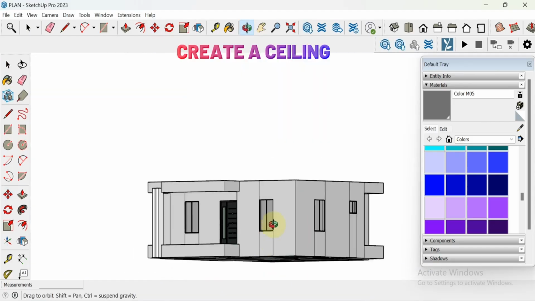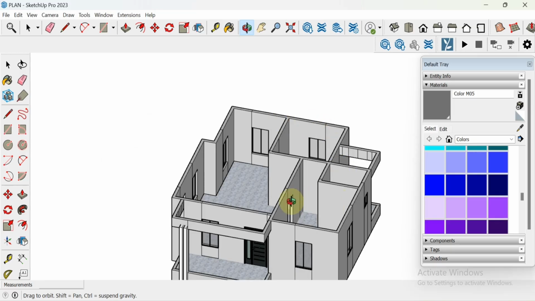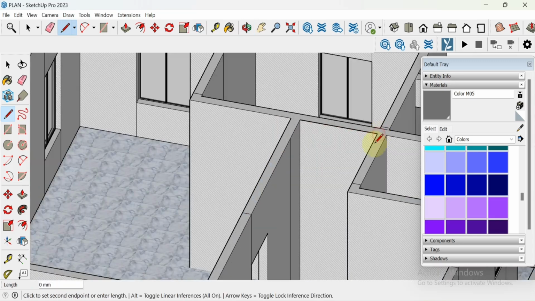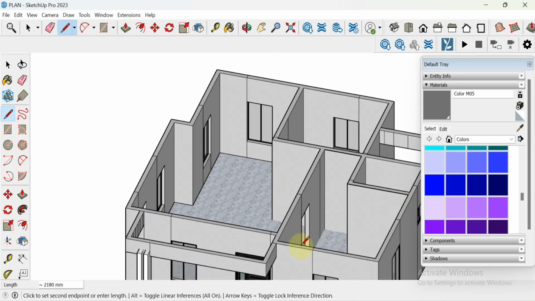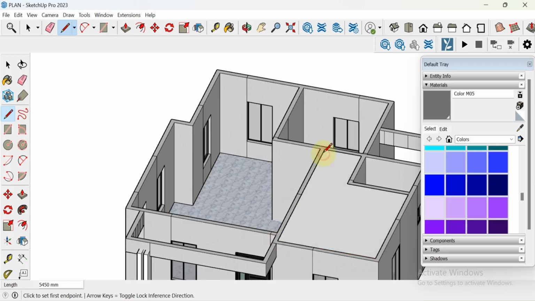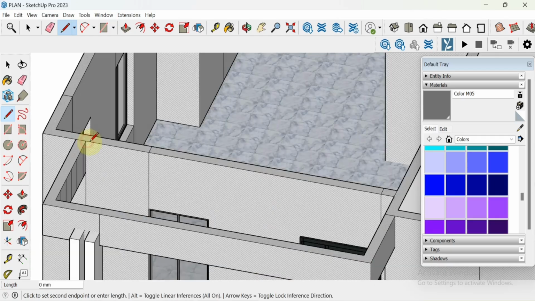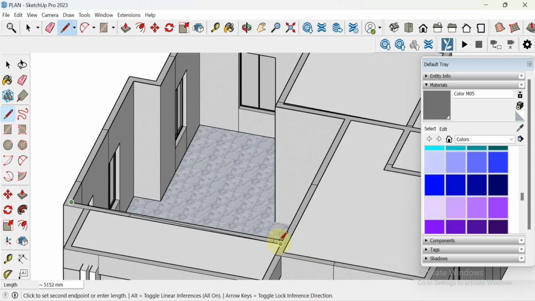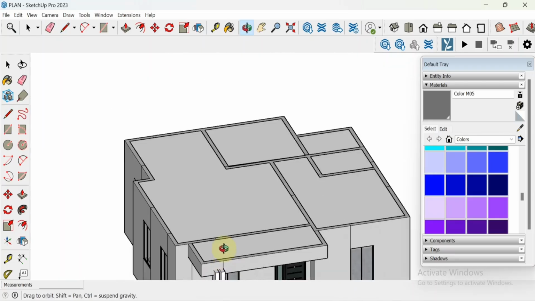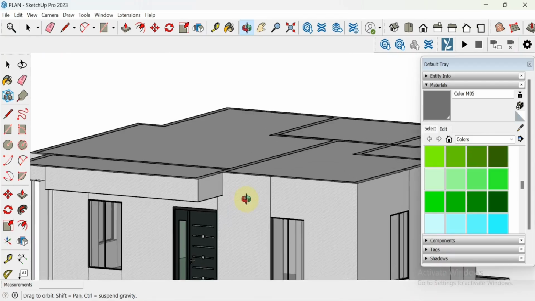The next step, create a ceiling. To create the ceiling, we are going to join the whole lines in each room to form a face. Use the line tool, pick a point from here. Do the same thing for all the spaces. We have the ceiling here. Our ceiling level is 2700.